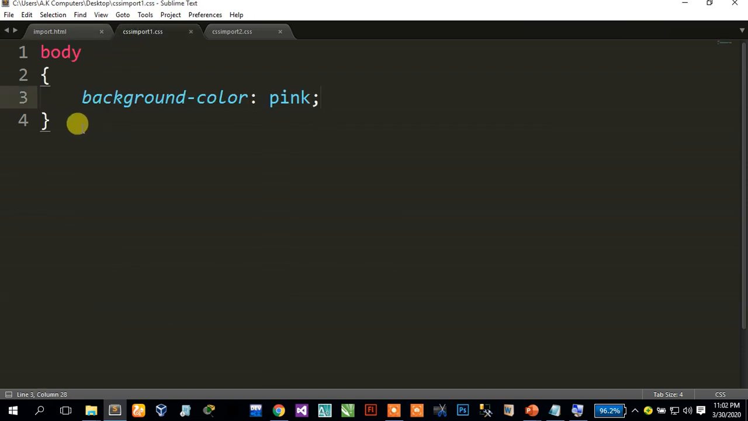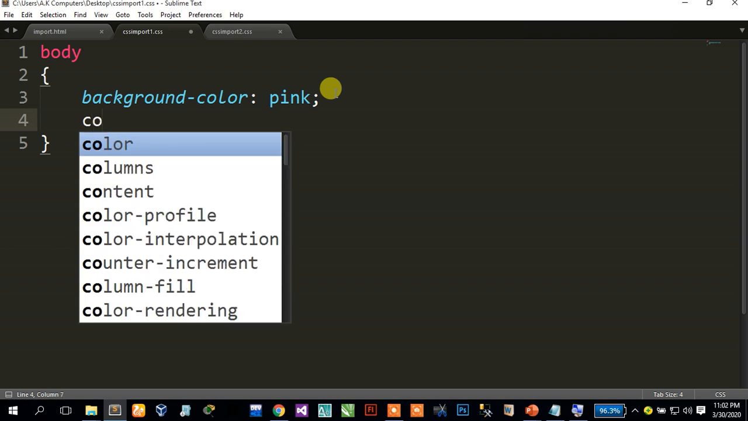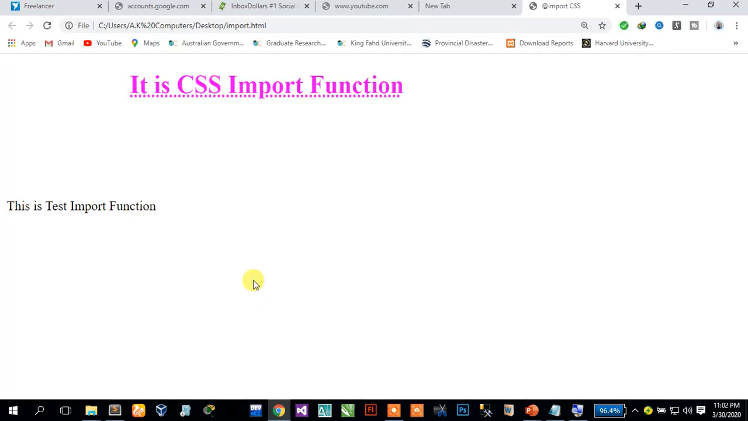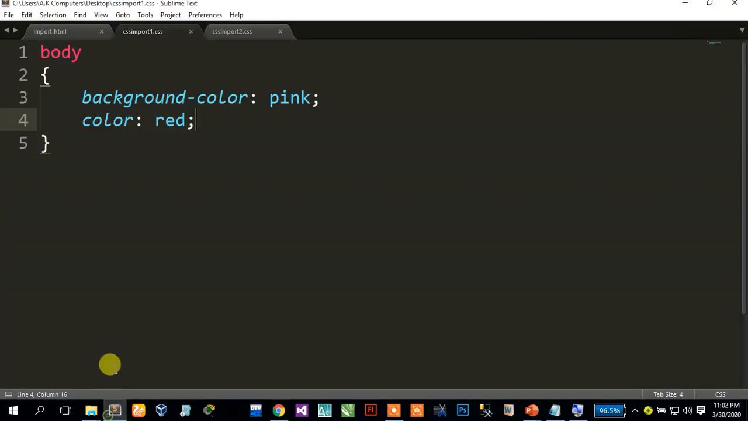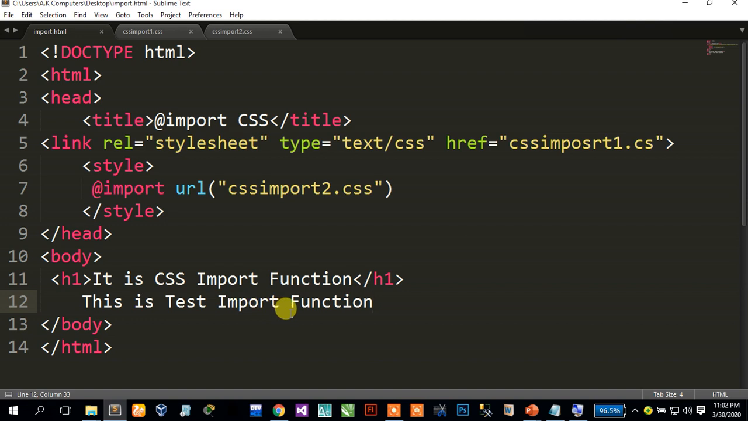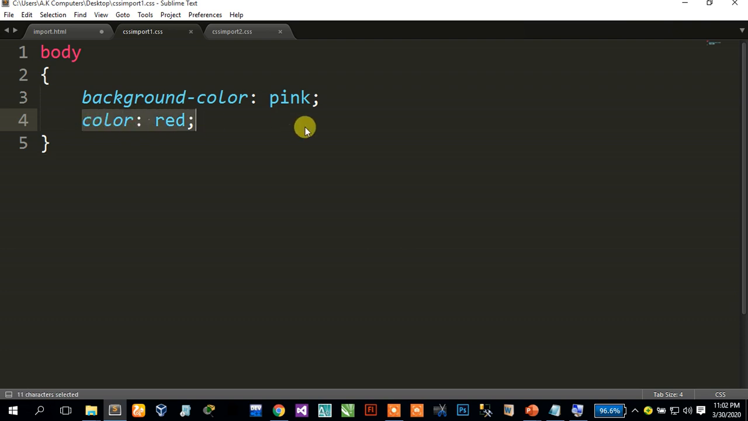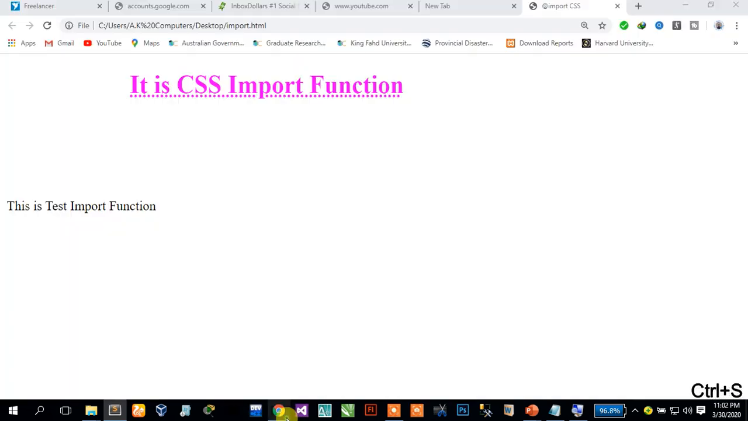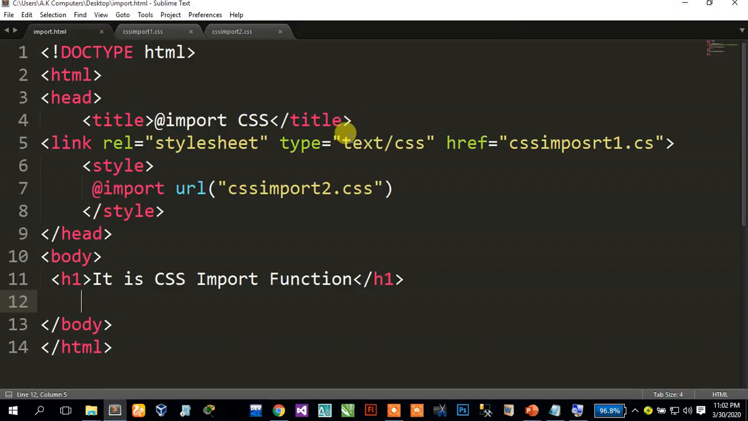If I want to apply here, for example, the color red, see, this function will not apply. Why? Because the CSS import function follows some rules. If I delete it and also delete this, save it, and then refresh it, I'll show you this program here.